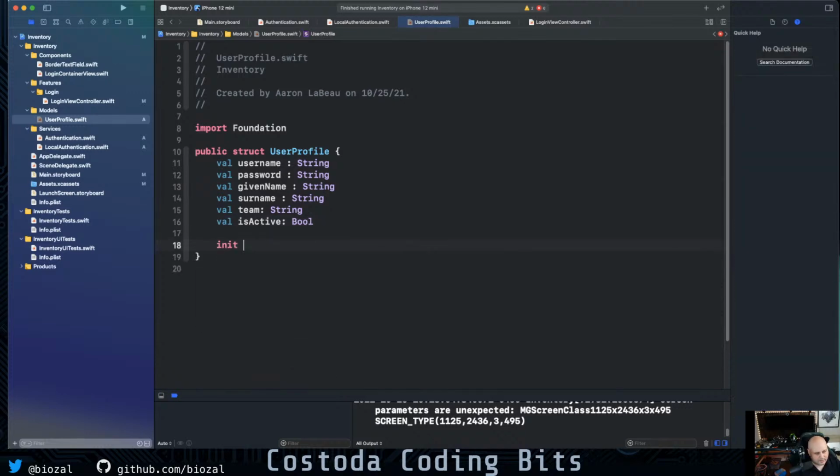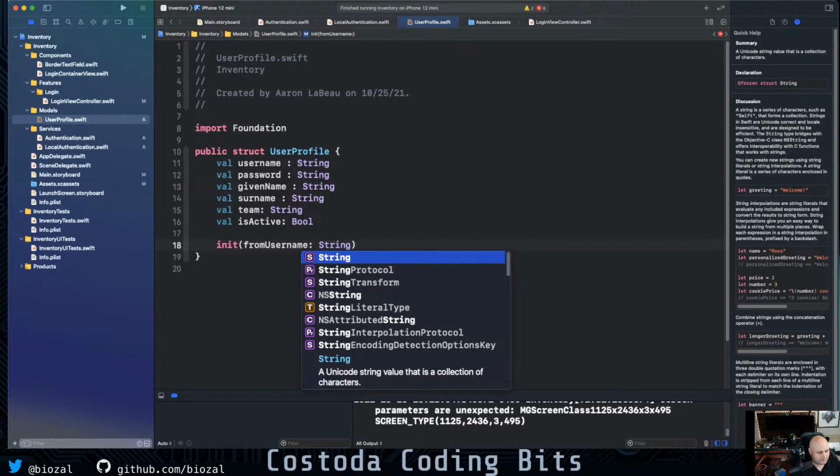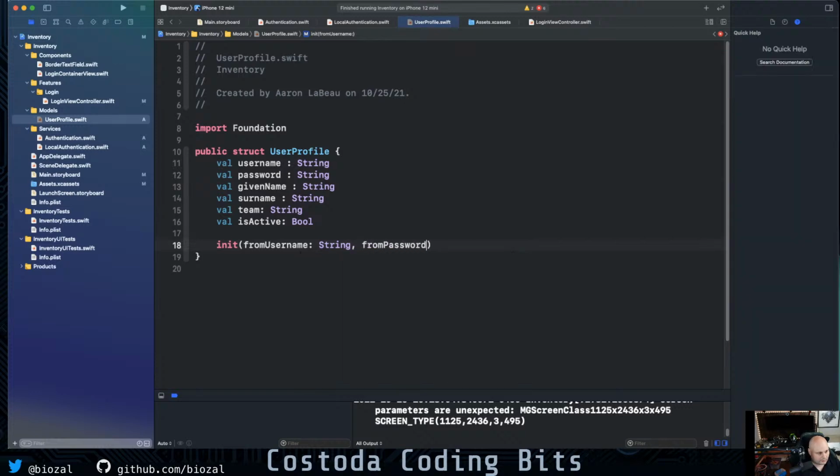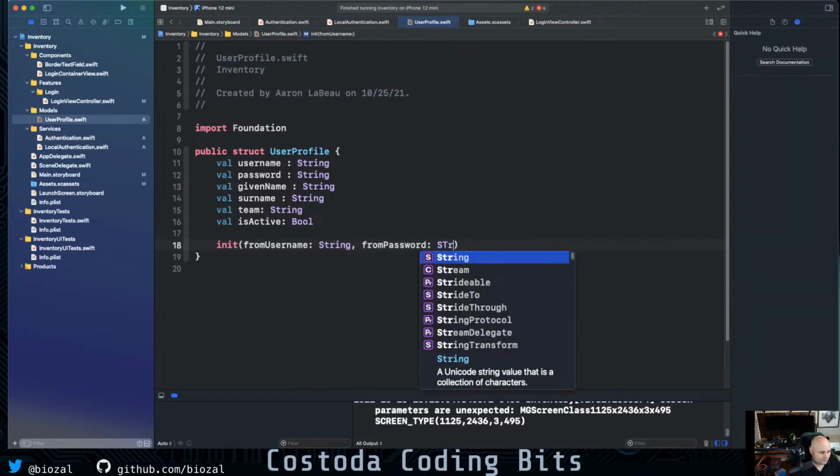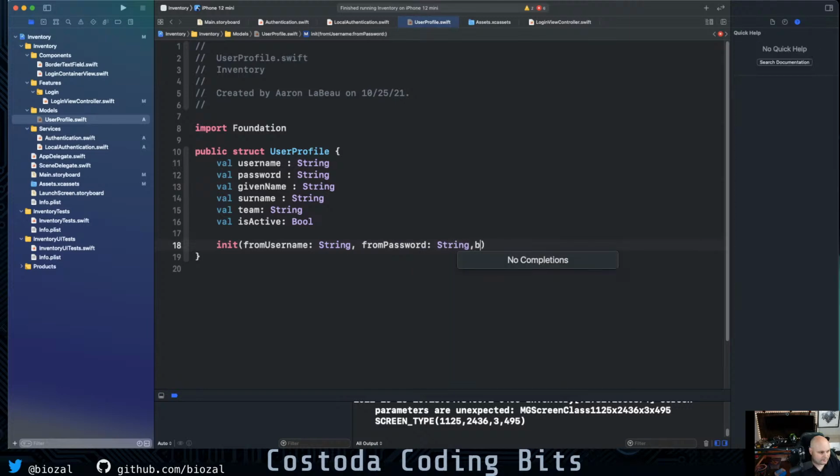We can do an init and basically just pass all these things in. From username, I'll type string. From password, I'll type string. We can probably just put these all in separate.